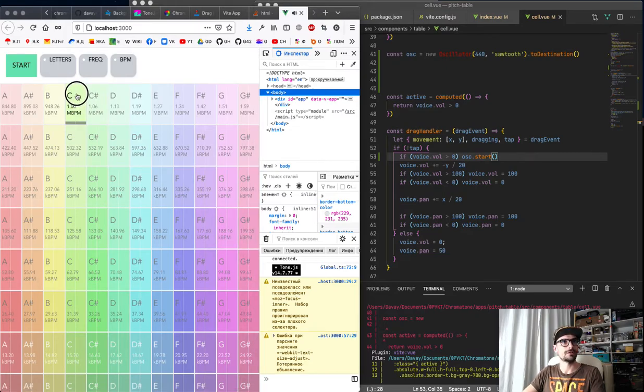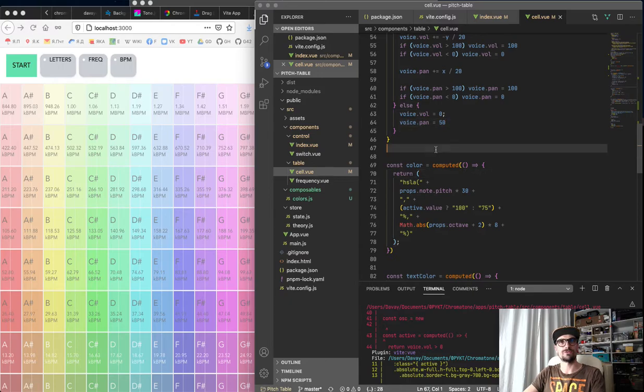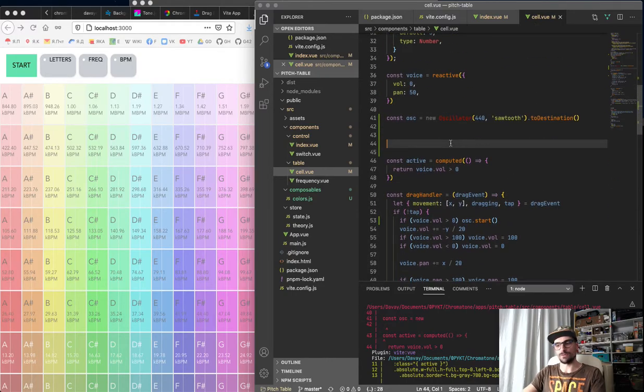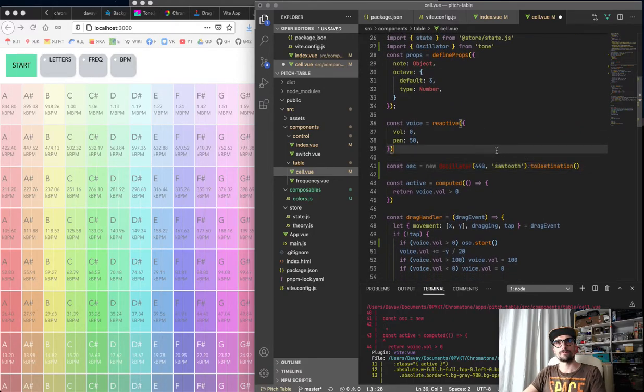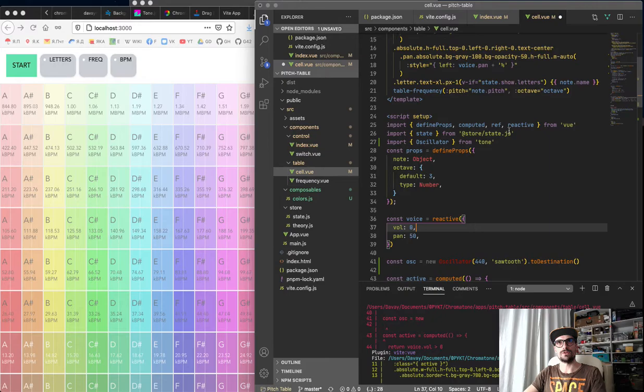I click start. Oh, yeah, the sound is here, the sound is with us, and it's all 440, it's just A and pitched, and I want it to have the pitch that should be set with the frequency.